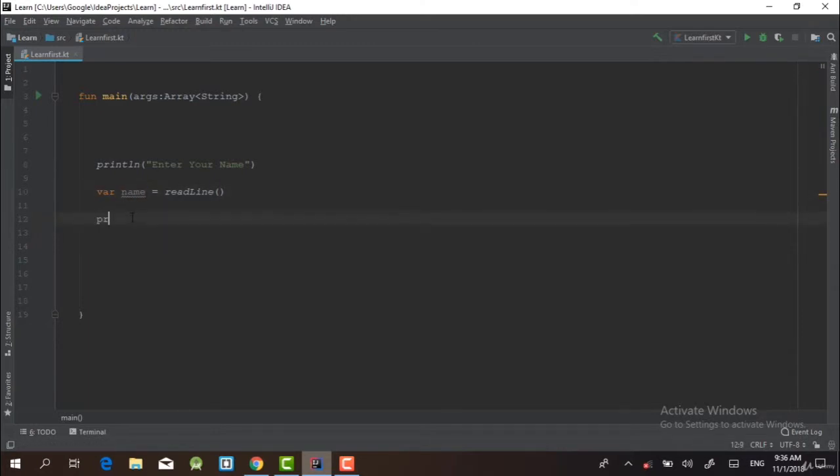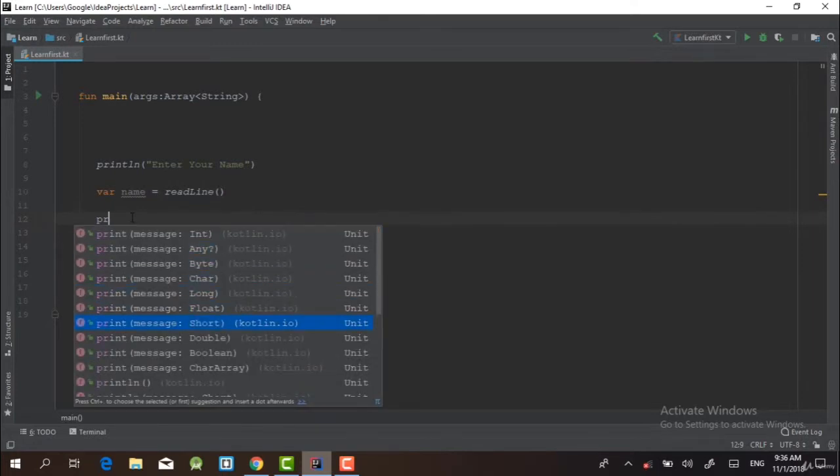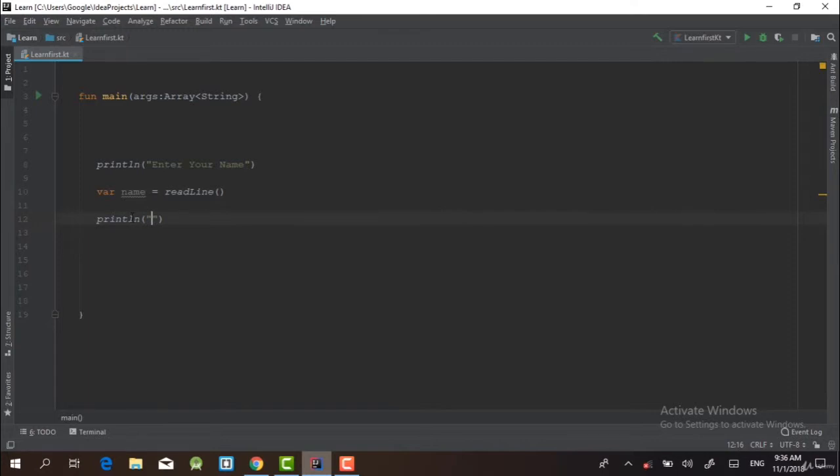Then I'm going to print another line. I'm going to say "Welcome Mr.", then add the plus sign with the name variable. So probably you understand what I did. It's just creating a variable and assigning the readLine function, which takes the input from the user, then it will store it in name, then we are going to print it with this sentence. Simple as that. So I'm going to click on the run button right here.